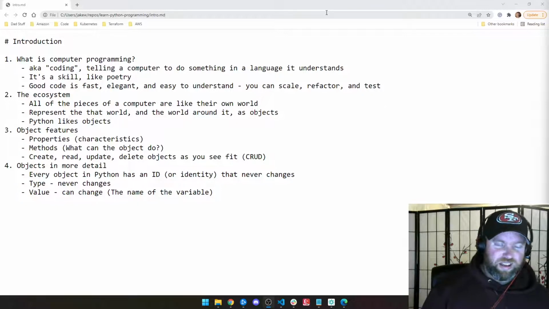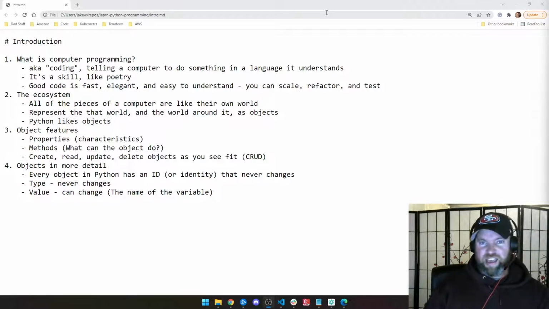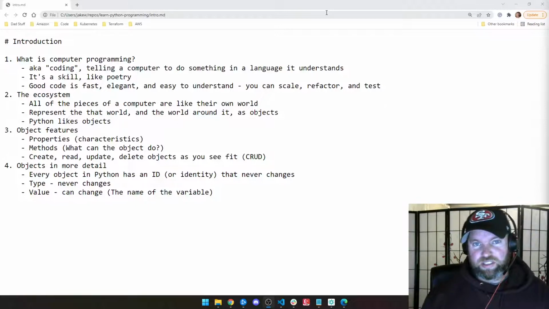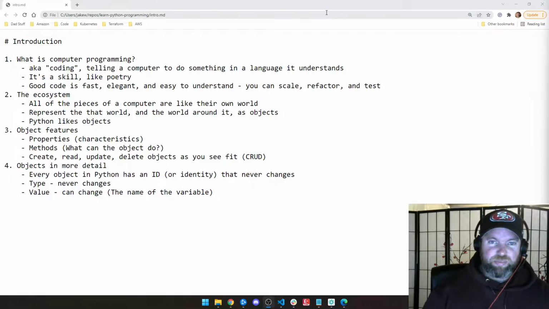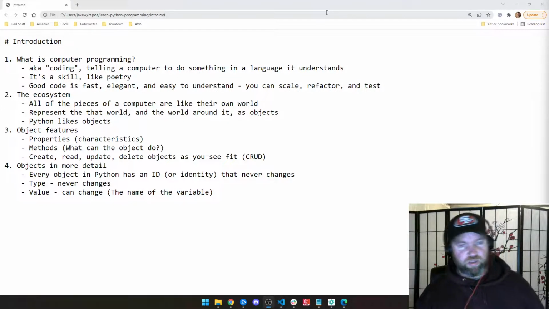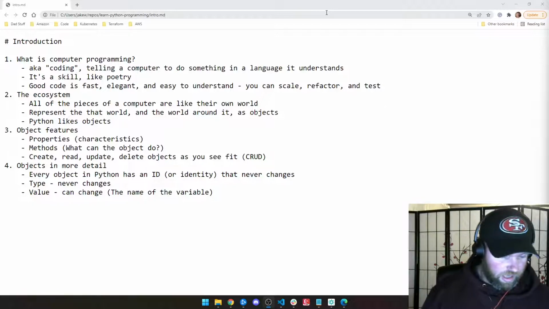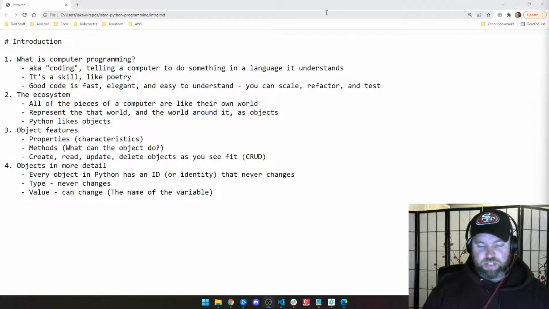So let's talk about what kind of features an object can have now that we know what an object is. Well, they can have properties and methods. Those are the main things they have. The properties, just like it sounds, are the characteristics. So let's take you, for example. You are a person, assuming a human being is watching this, and you may have a gender, a height, a weight, an address, a phone number, a social security number, eye color, any number of things.